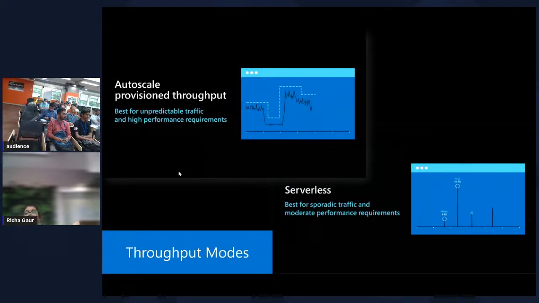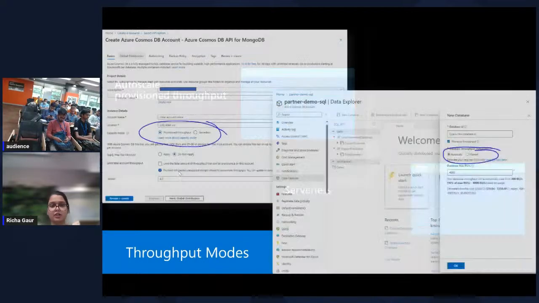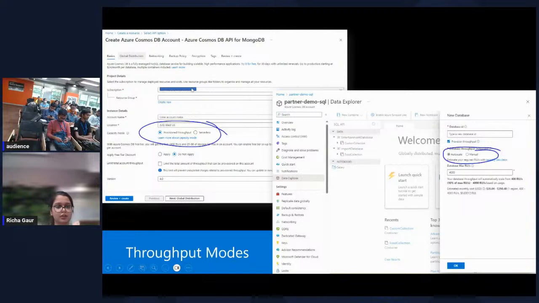So let's say you have configured 1,000 request units per second. You can scale up between 100 to 1,000 in an instant. So those are like different provisioning models. To give you more perspective, let's look at the screen.